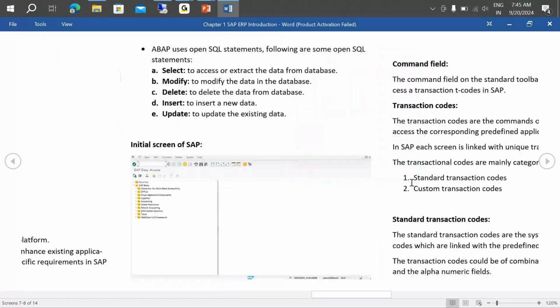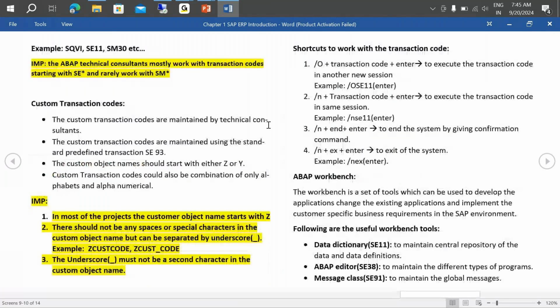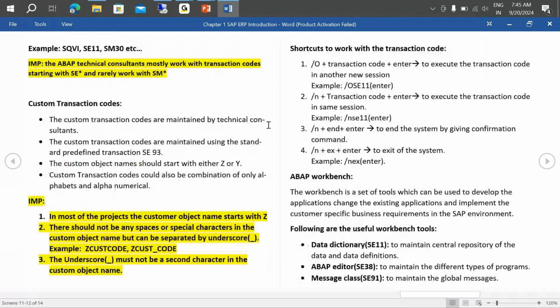Then introduction to ABAP commands. Then initial screen of SAP also we have seen. This screen we have seen. Then what is a command field we know. Transaction codes, standard versus custom. Then what is a standard transaction code? What is a custom one? Then shortcuts. Then ABAP workbench objects.